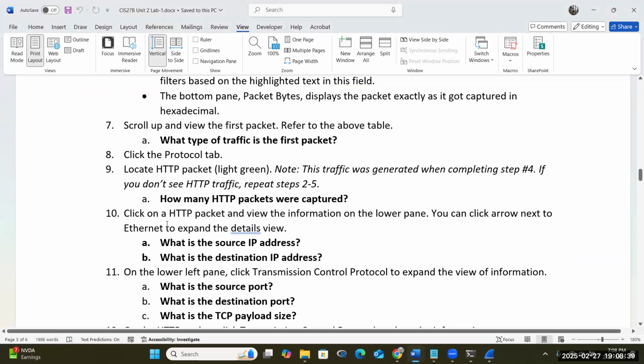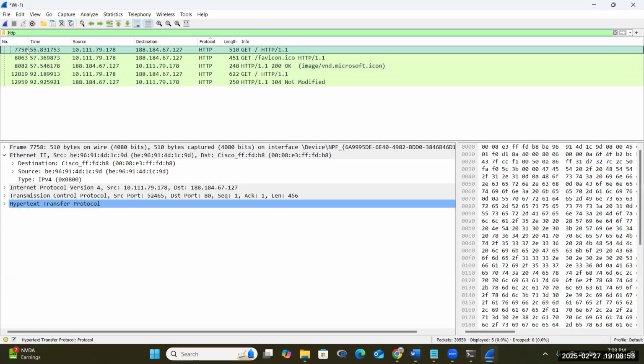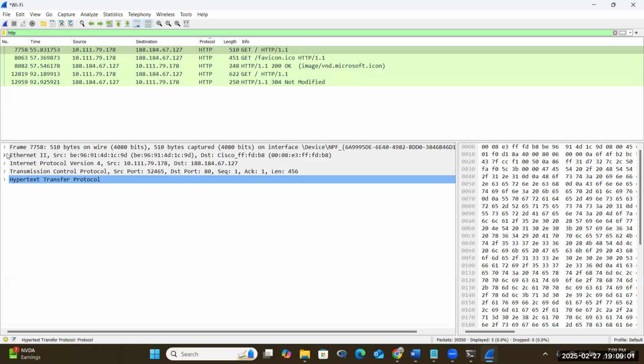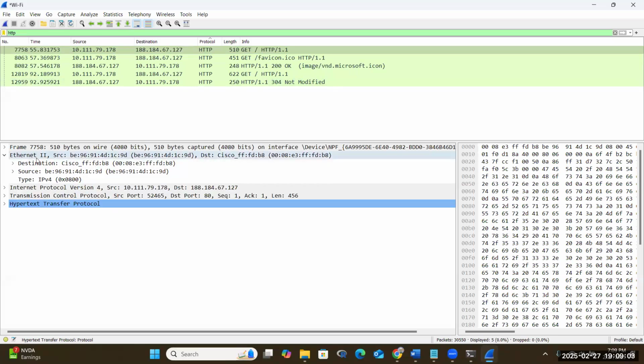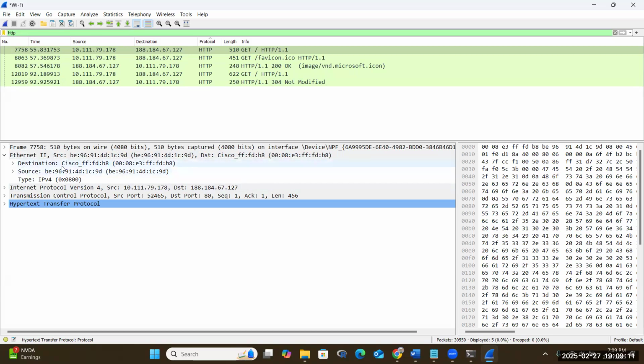And then you're going to click on the HTTP packet to view the information in the lower pane. And then you're going to click the arrow next to Ethernet to expand it. So I'm going to choose the first one and click it once. Then on the bottom pane, I'm going to expand the Ethernet arrow. Click the arrow next to Ethernet 2. And if you want, you can expand the arrow underneath that. So it tells me the destination and the source, where it's coming from and where it's going to.